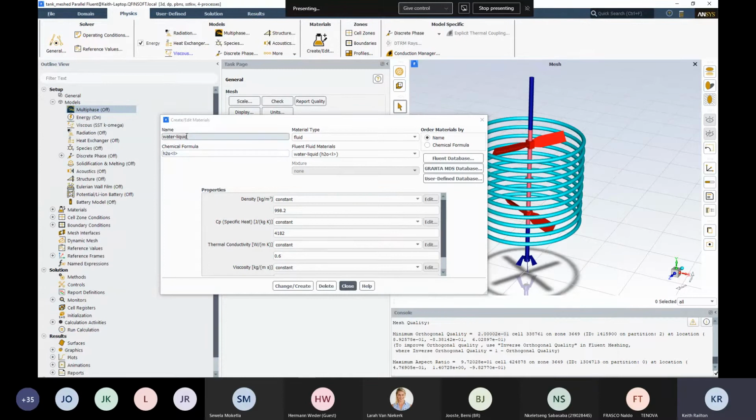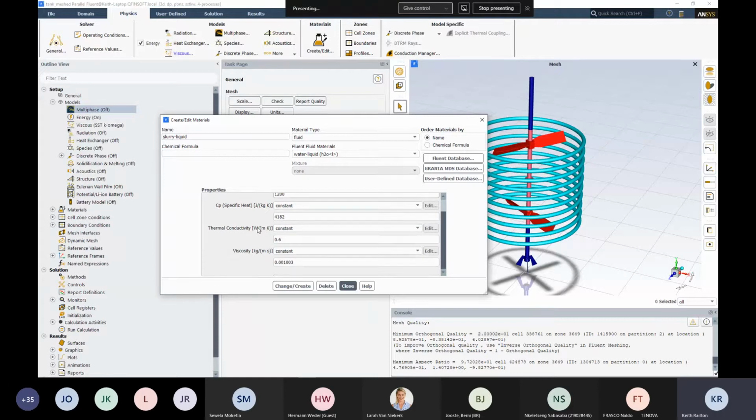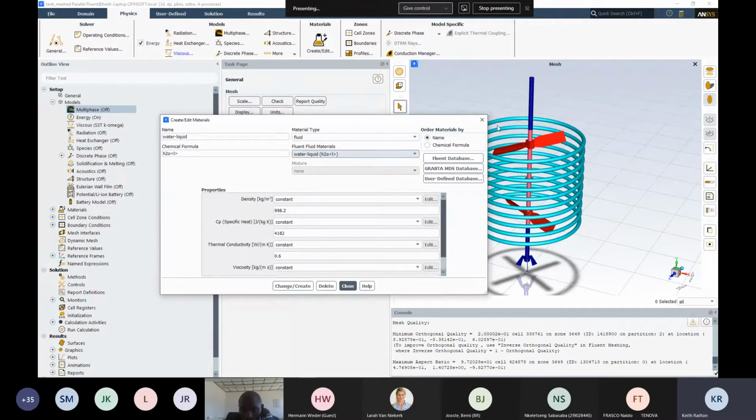Okay, so then I'm going to create another one. I'm just going to call that slurry. I'm going to delete the chemical formula. I don't need it. Let's say that's 1200 and the rest. Let's say the viscosity is a little bit higher, say it's at 0.1. Okay, then I can click create. Do I want to overwrite water? No, I don't. So I can now check that I have both slurry and water in there and my properties are different for both.